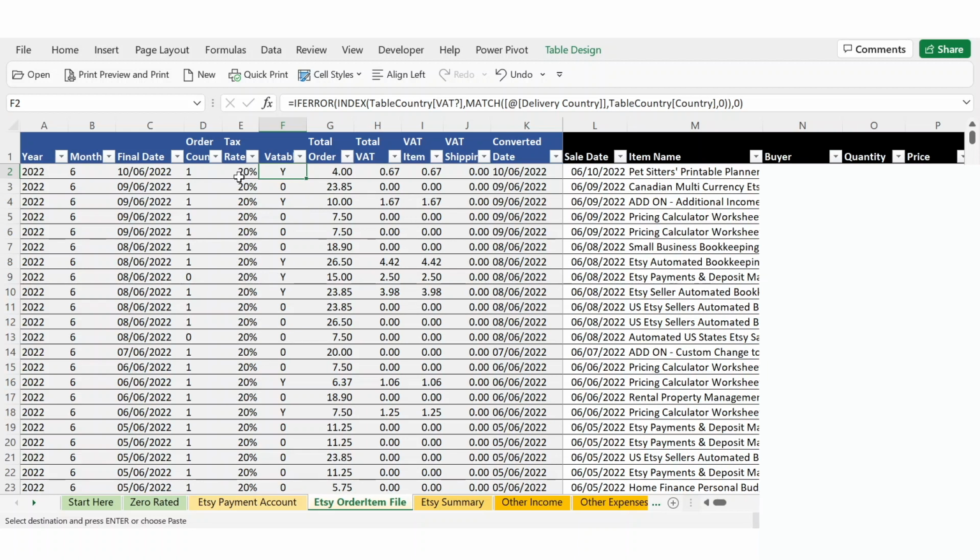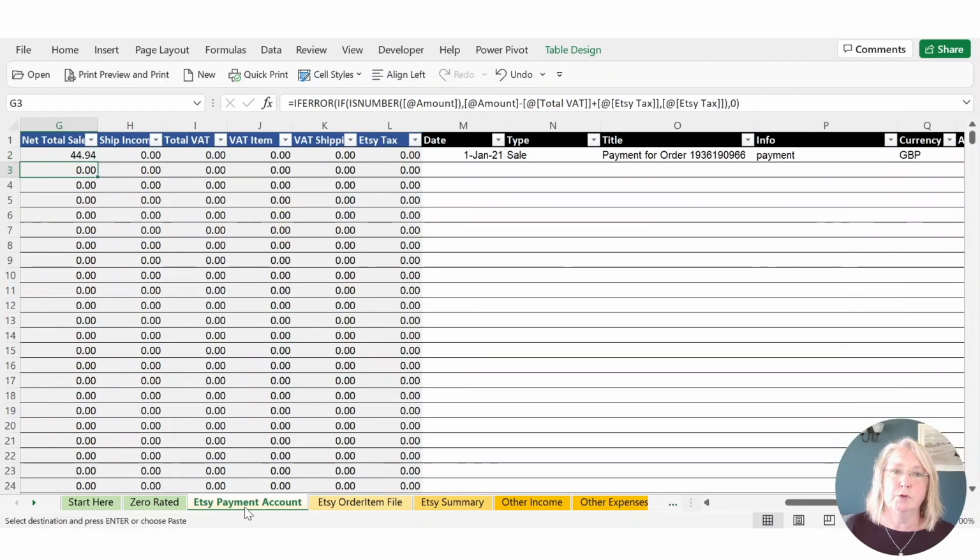And then the tax rate picks up from the zero rated sheet. So if you have items that are zero rated, if you sell children's clothes, or even if you have some digital products where Etsy's calculated the VAT, I would add them onto here because you don't want to calculate the VAT again. It will look on that. If it doesn't find your item on the zero rated sheet, it will calculate it as 20% VAT and add up the total VAT for the item and for any shipping that you've charged. And those then get pulled through onto this payment account.